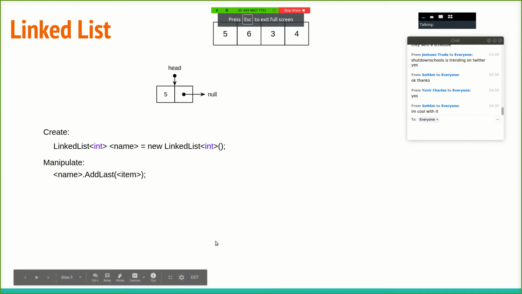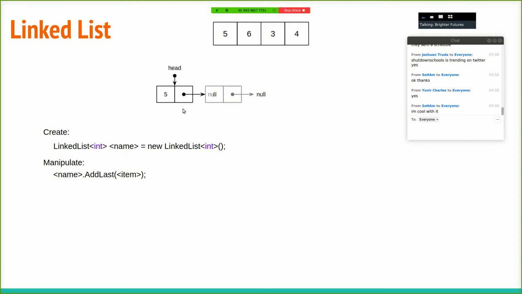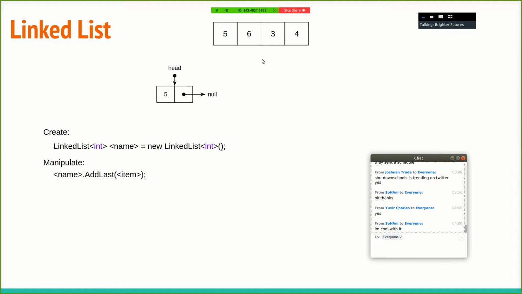Now, you've seen this command add last, and you can probably imagine that you can call it multiple times, right? It's the same as any other command. We've just added 5, but you could add 6. So what would happen if I say add last 6? You can see that empty place in memory is replaced with another node. The node has two things. It has the item that I am storing, 6, and it has a pointer to another part of memory.